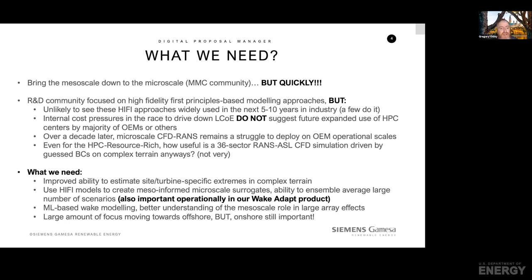So what I see us needing to do in the future, and this is something that's always demanded of me, is improved ability to estimate site and turbine specific extremes in complex terrain, and to take those hi-fi models that have been developed in the community and create meso-informed microscale surrogates, so that we're able to run large ensembles of scenarios and get more accurate AEP and loads predictions for our site design. Pieter Gebraad couldn't make it today, but he is working on our Wake Adapt product, which is AEP and loads optimization, where in the controller there's obviously no ability to run first principle based models. We're really looking for more meso information in these lightweight models that we put onto controllers, for instance.